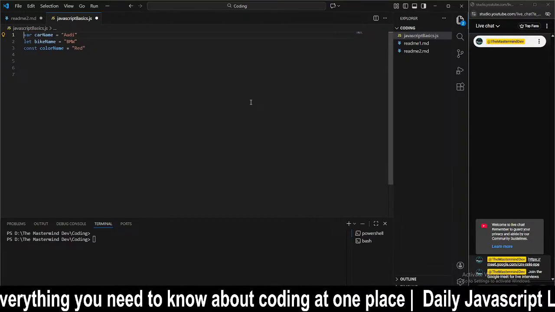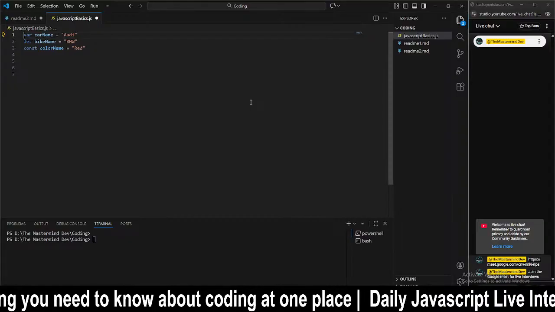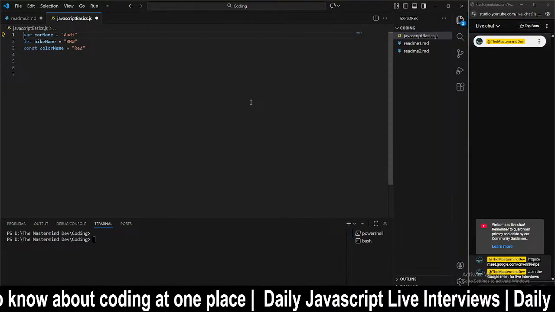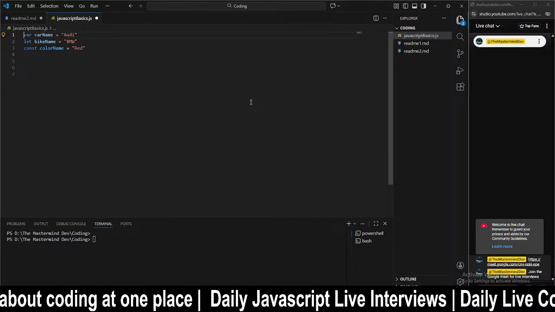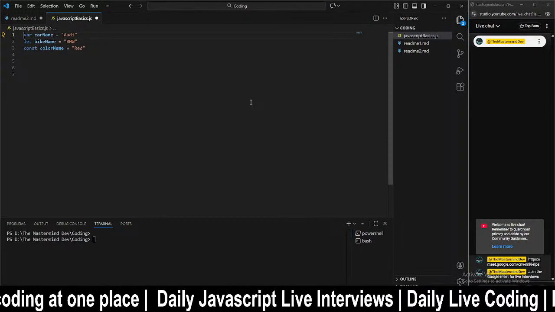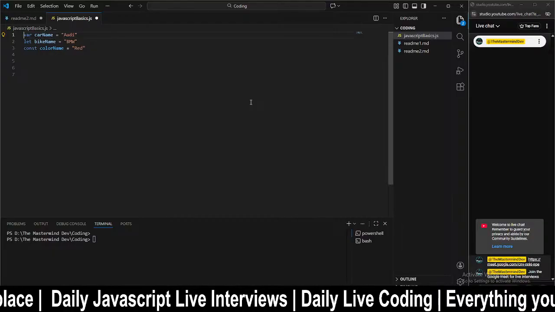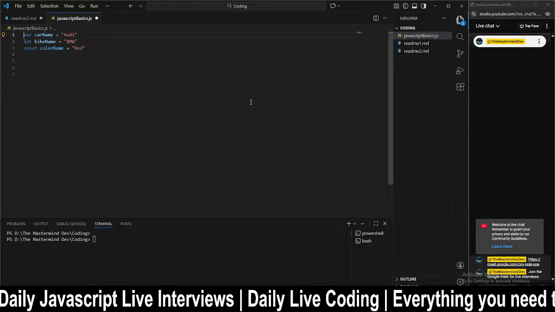Yes, so after that the last one is const. Now const also has a block scope, but the main difference between const and let and var is that we are unable to reassign a value to a const. Keep this thing always in your mind.